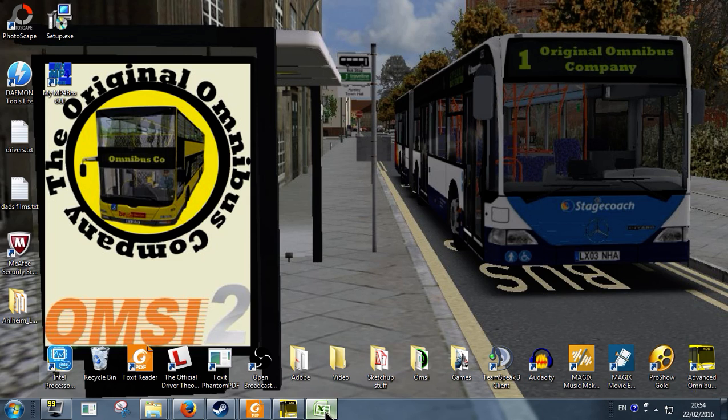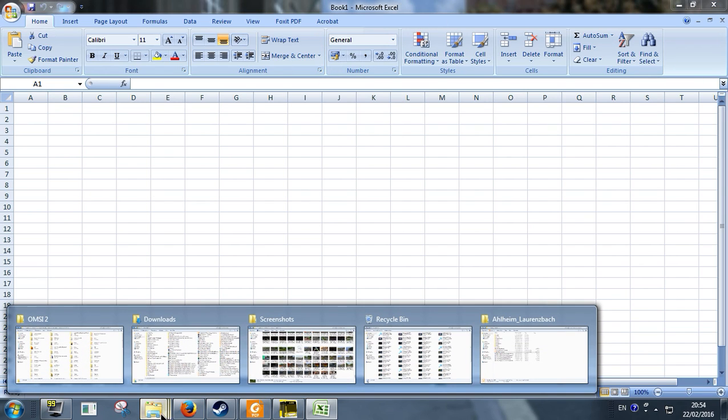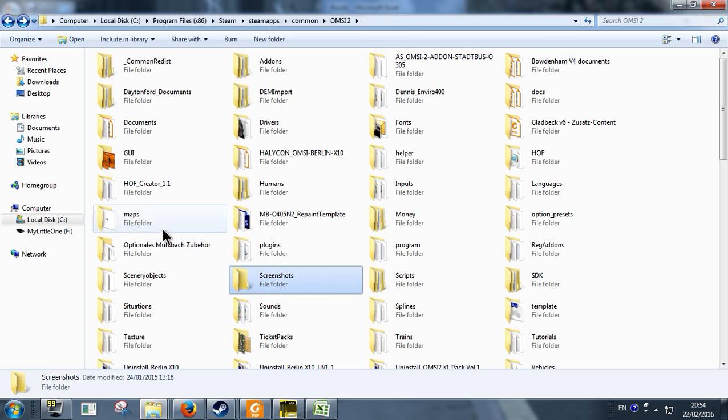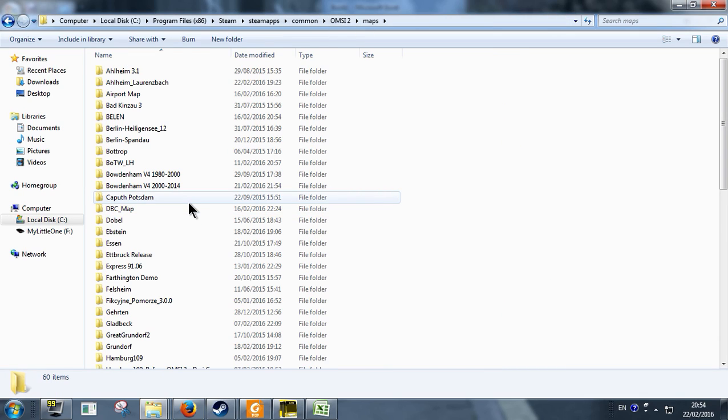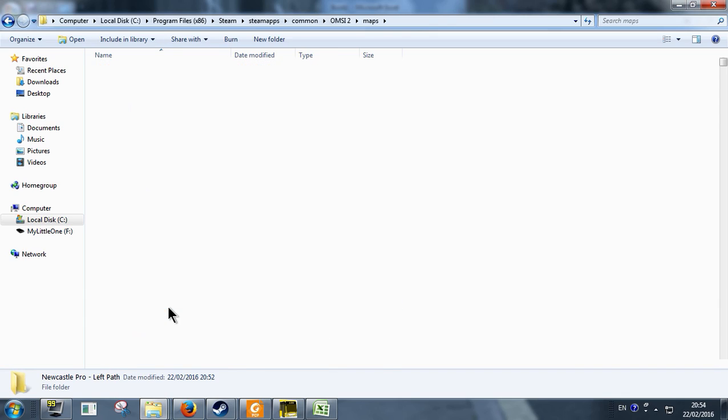I have Excel open. If you have Microsoft Excel, it helps in that it's easy to do the AI list. So I'm going to go into my Omsi directory, which I've told you before, you know where it is. You go into your maps folder. I'm going to do this slowly. You scroll down to whichever map you want to do. So I'm going to scroll down to Newcastle Pro, and I have it here, left path. I'm just going to click on it.